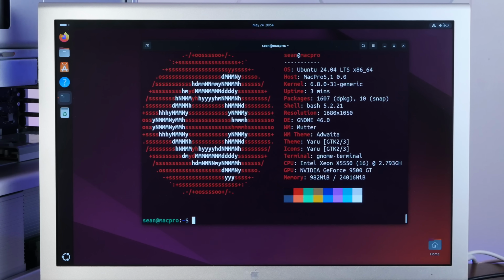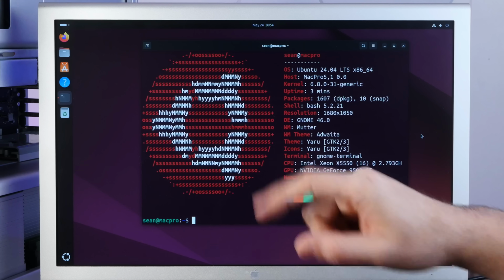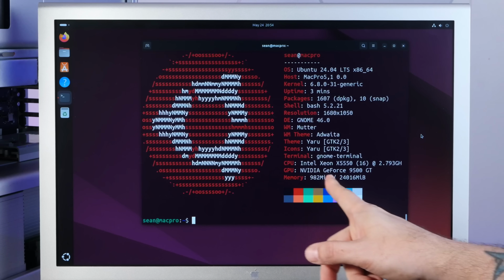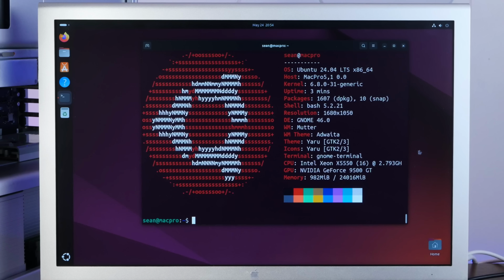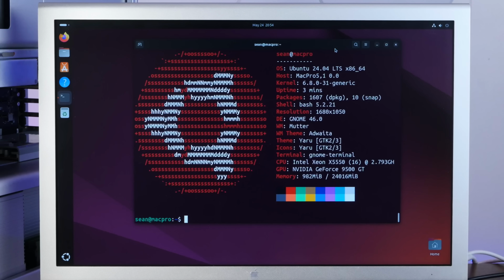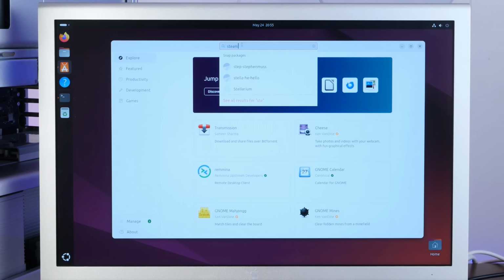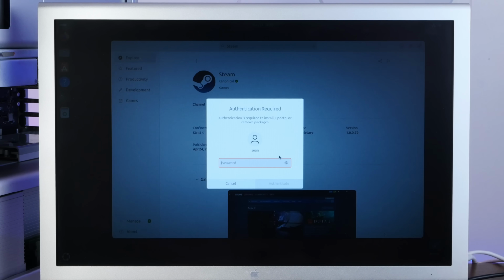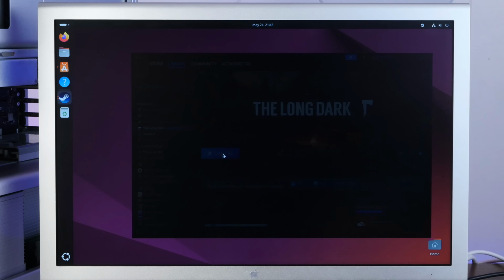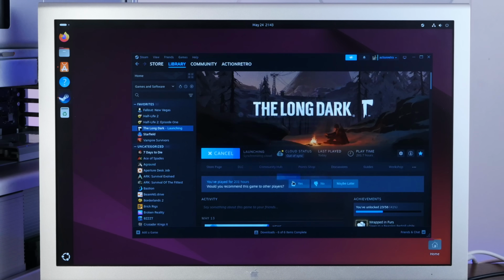Obligatory Neofetch, showing our Mac Pro 5.1 running Ubuntu 24.04, our Xeon X5550 16 threads, and our paltry GeForce 9500 GT. We'll go ahead and grab Steam right from the software center. The Long Dark might launch on this 512 megabyte VRAM video card. Yeah, it's launching, but it's not happy.